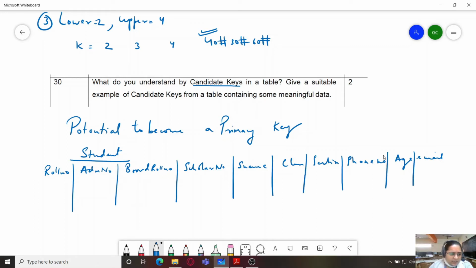Here we can see that roll number is there, admission number can be used, board roll number can be used, scholar number can be used, even student name can be used, phone number can be used, and email also can be used because every user has his or her own unique email. But out of these, one of them is chosen because of its uniqueness, like board roll number.